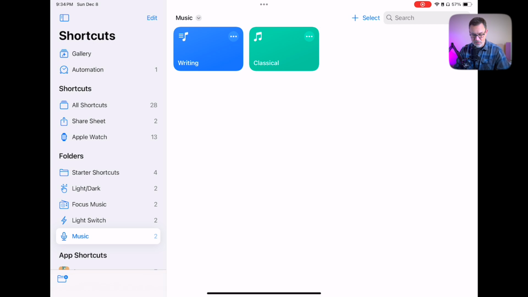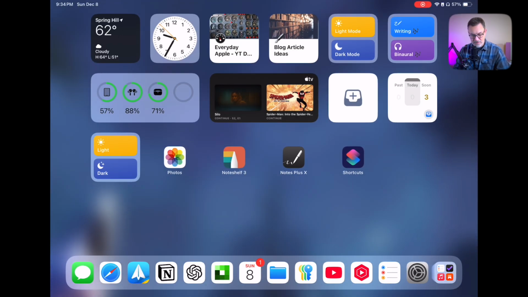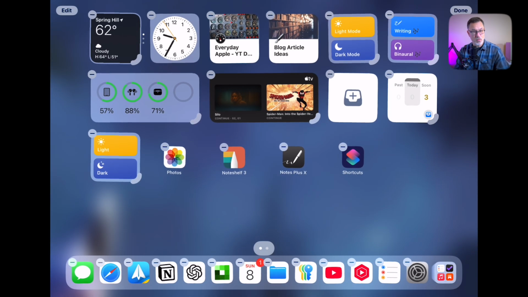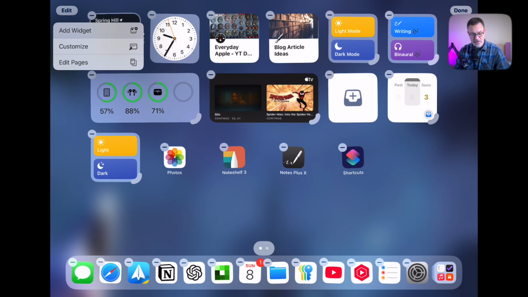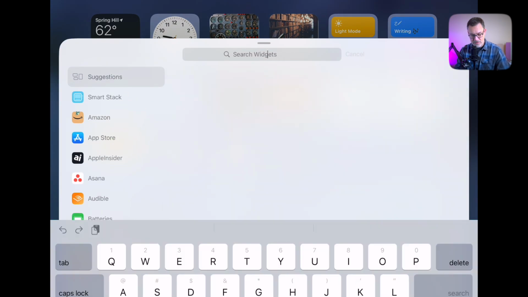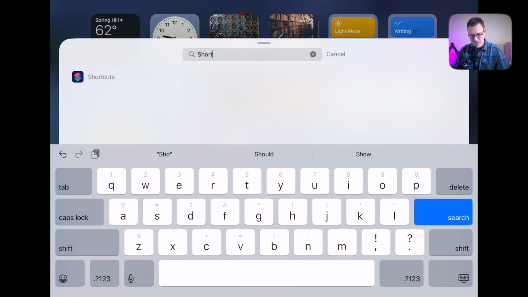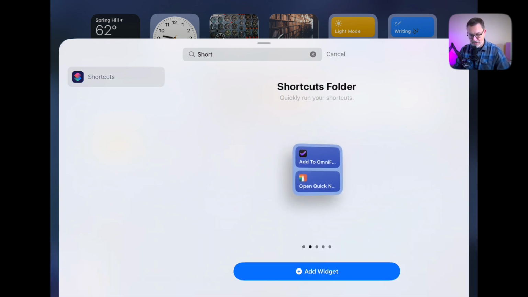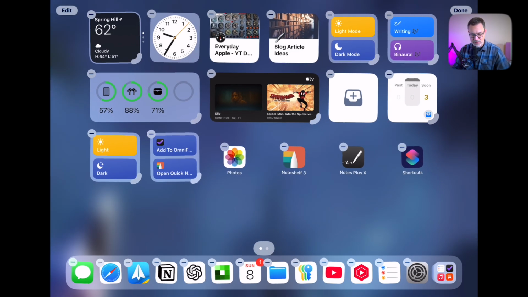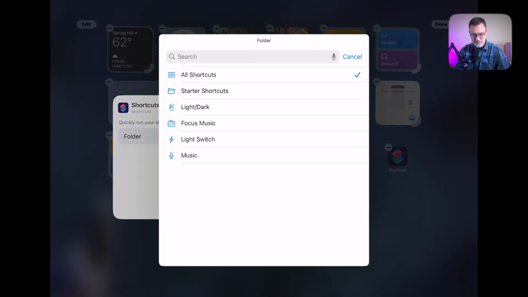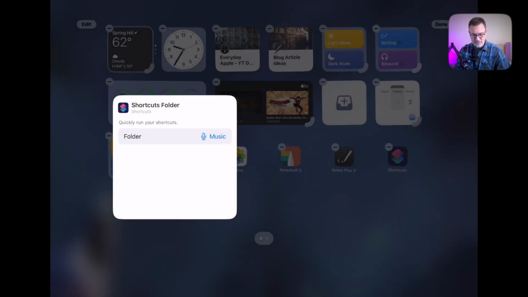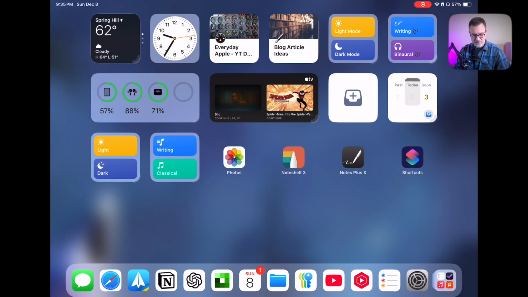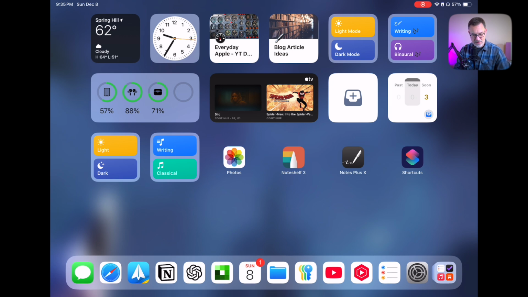And just like we did before, I'm going to hold down on my main page there, whatever page I want this on my iPad or iPhone, edit, add widget. Once again, look up shortcuts, slide over 1 to shortcuts folder, add widget, and then tap it. Choose the folder we created. It says music. When you come out of it, there you go.